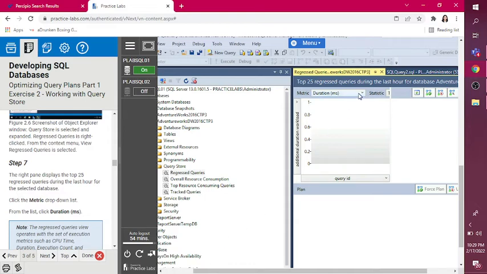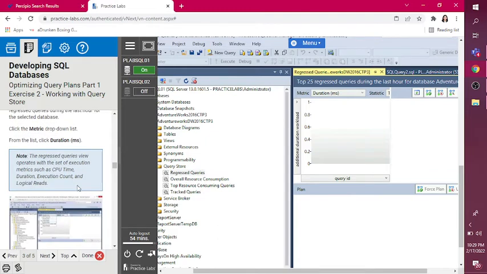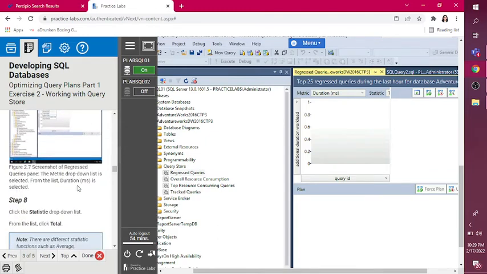Click the metric. From the list, click Duration (ms). Click the statistic drop-down list.